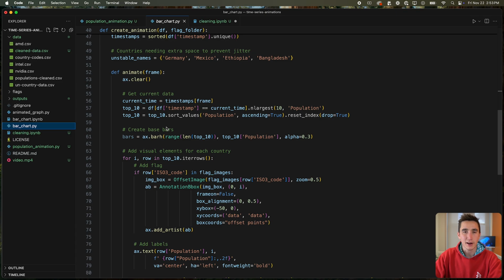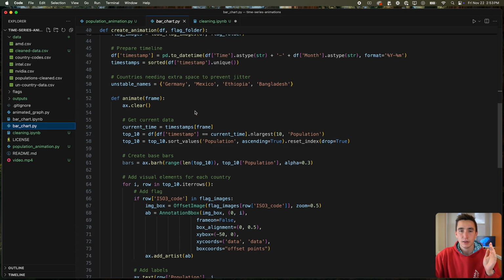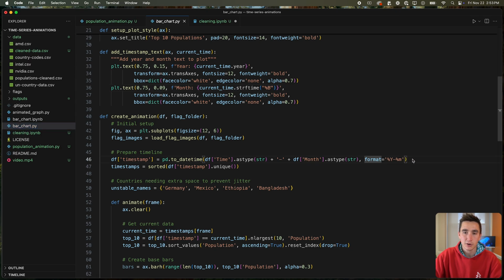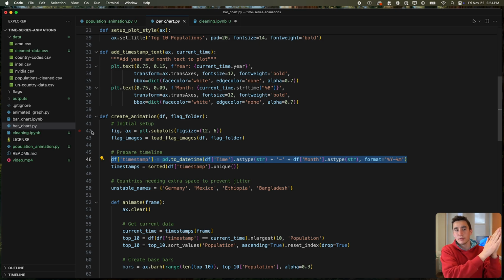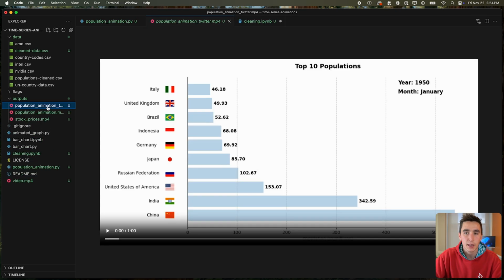because each frame is now a year and a month. So in the final code, it's using this timestamp column that's a year and a month. And then each frame is showing that. So you're seeing the data progress a little bit, not so jumpy. It's a little bit more of a seamless transition. And that gives you something that looks more like this.